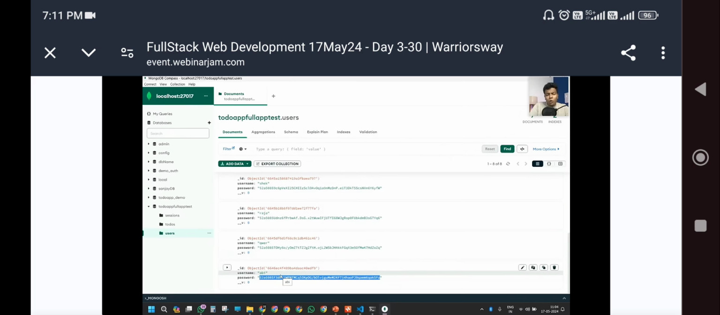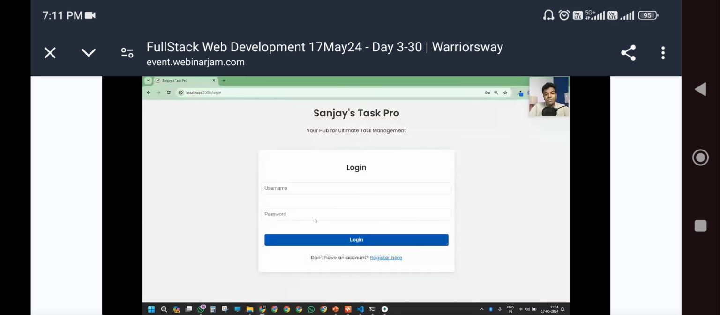I hope you all remember, we did it in our 14th day session, if I'm not wrong. We did the authentication process and we hashed it. So that should be done. Instead of saving the real password, the password should be hashed and that should be saved in our database. That's the first task.